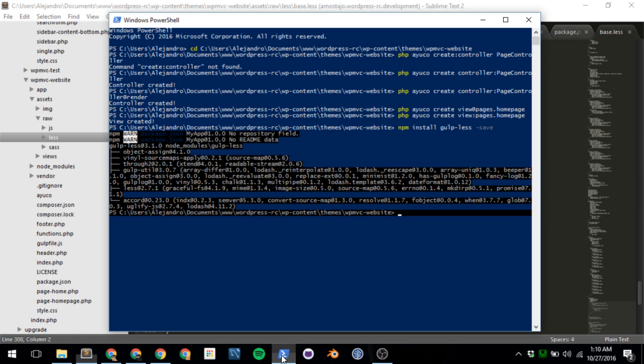We save it like that, and we come over here and run gulp, and by default it should process SASS, less, CSS, everything, and should create the files that we need. Okay, the first time might take a little while as it loads all the packages and stuff.